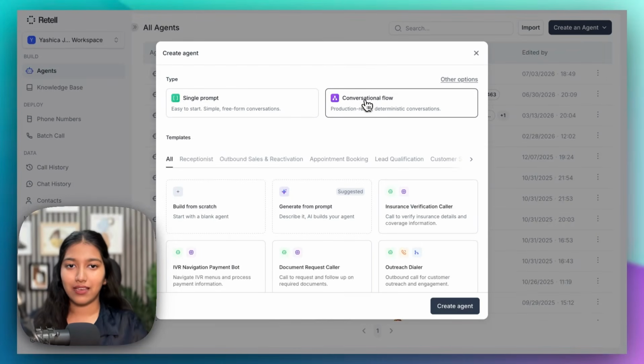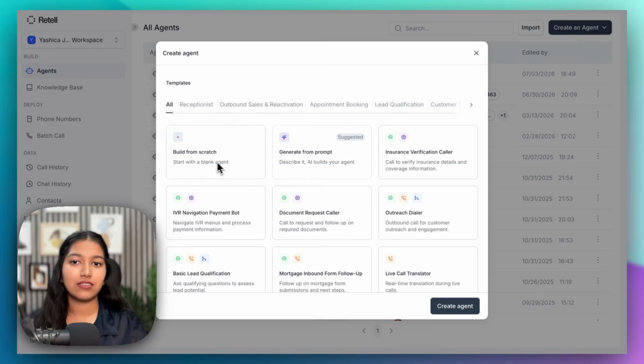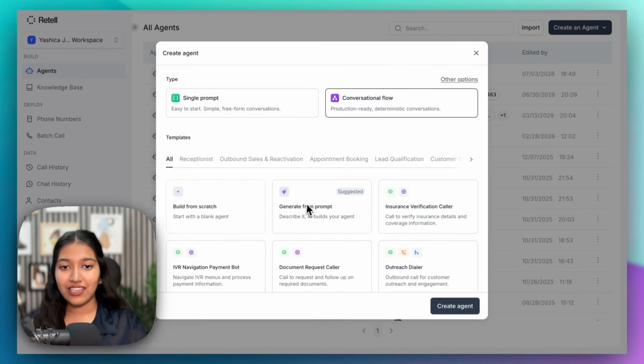Now let's suppose I have chosen conversational flow. Previously you had two options. You could either start from scratch or choose from their existing templates. But now that we have Conductor, we have this third option, which is generate from prompt. So you basically describe what you are looking for and Conductor, the AI assistant, builds your entire voice agent. So we are obviously going to choose it.